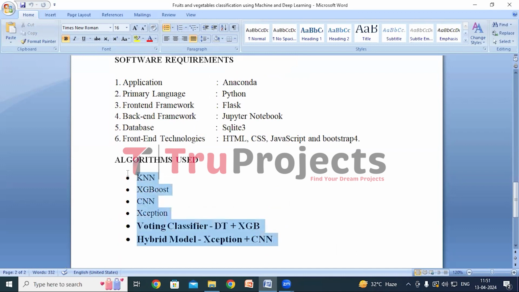We will be building all these models, the models proposed by the author and the models we are proposing, and we'll compare their performance using different performance metrics like accuracy, precision, recall, and F1 score, and we'll select the best performing one among all. So now we'll understand about the algorithms which we have proposed.